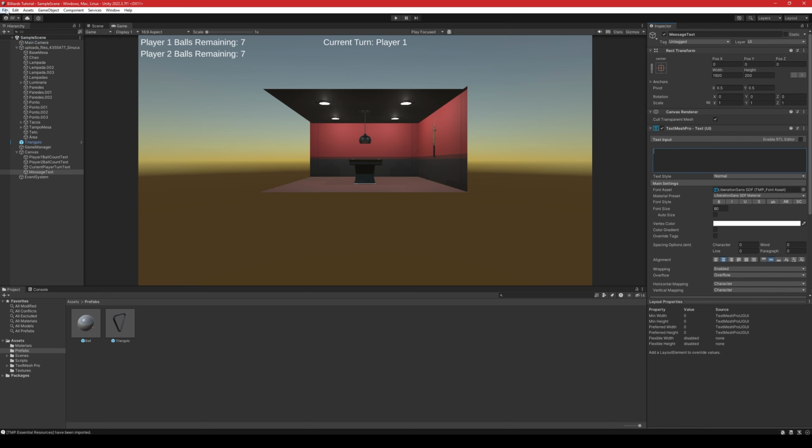So we don't want the message text to be showing right when the game starts. So we can either disable the whole game object, or we can disable the Text Mesh Pro component. So if you click the check, you won't see it. But I think we should hide the whole game object. So I'm just going to, up at the top here, click the little check and you see that that turns off.